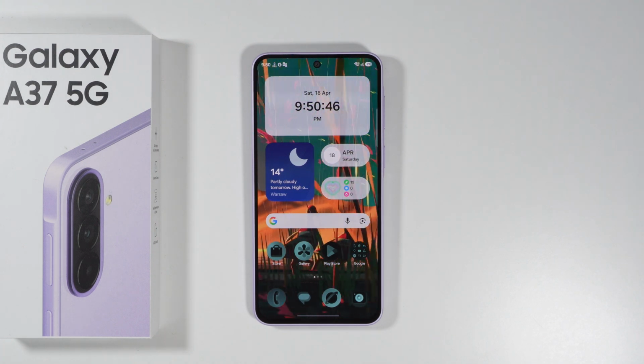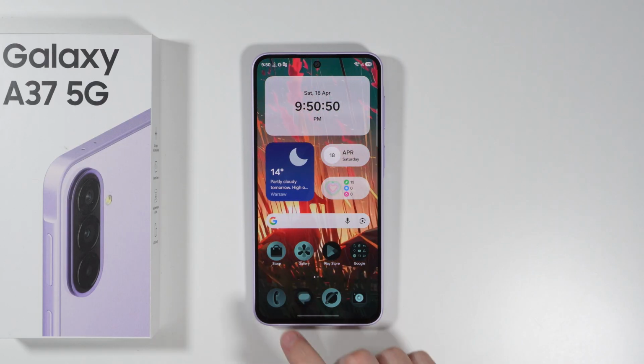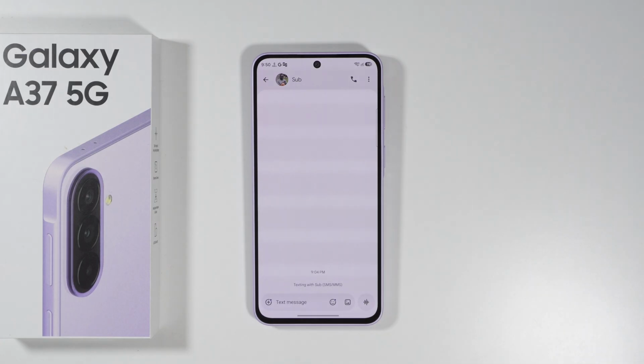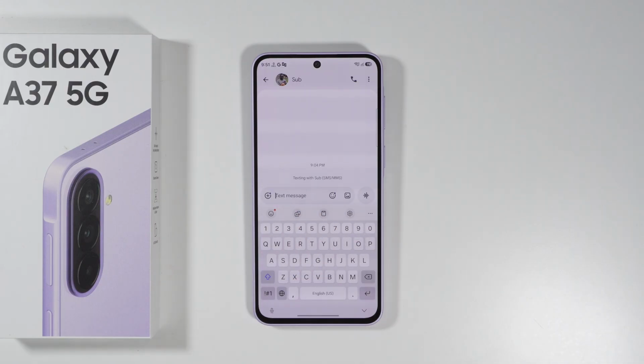If you want to enable voice to text on Samsung Galaxy A37, if we go, let's say, to Google Messages and we try to send a message, if you want to be able to convert your speech into a text, then of course once you open your keyboard by tapping on the text message field, then here in the bottom left corner we have this microphone which we can easily use.